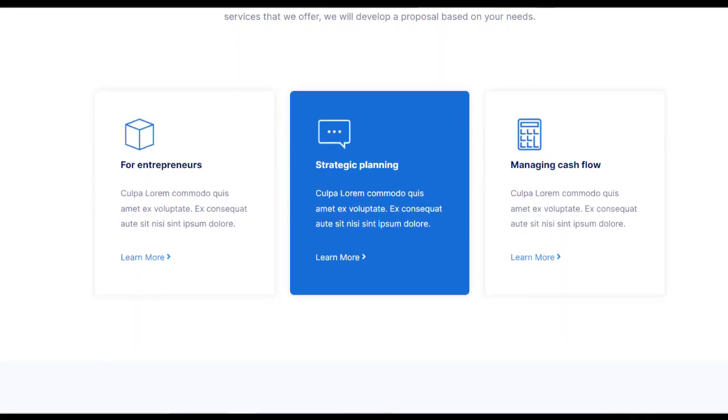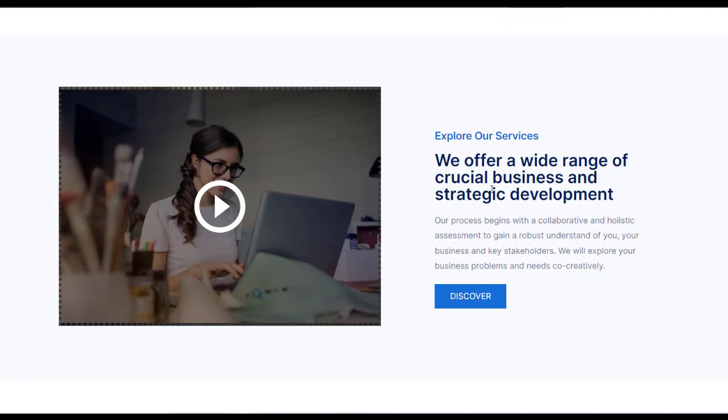So, this is how you can add and customize the video pop-up block on your WordPress website.